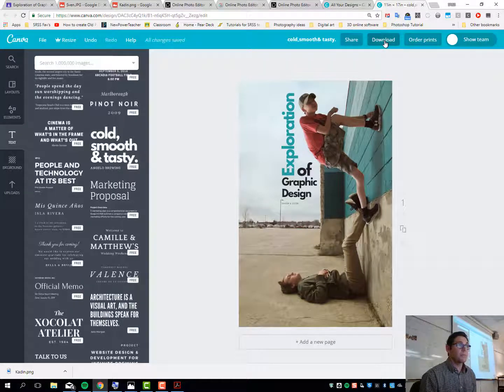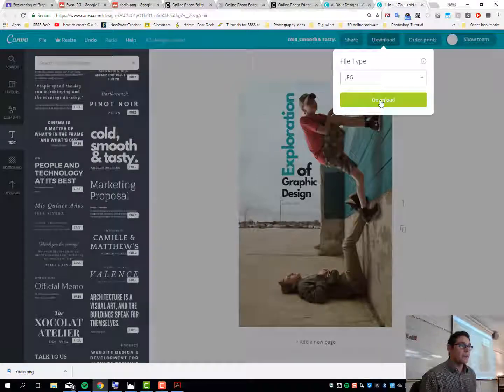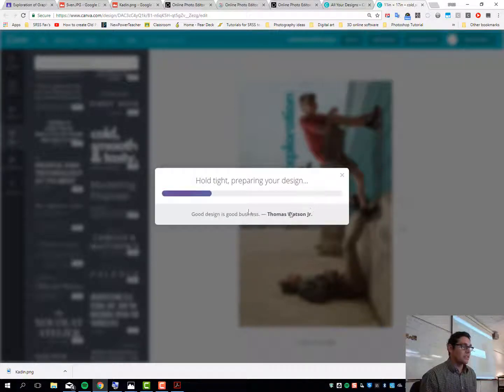The final step is to download it, and you can use a PDF or a JPEG to share it. And so if you're in my classroom, please share a JPEG, download it, and save a JPEG of your poster and post it to our Google Classroom.